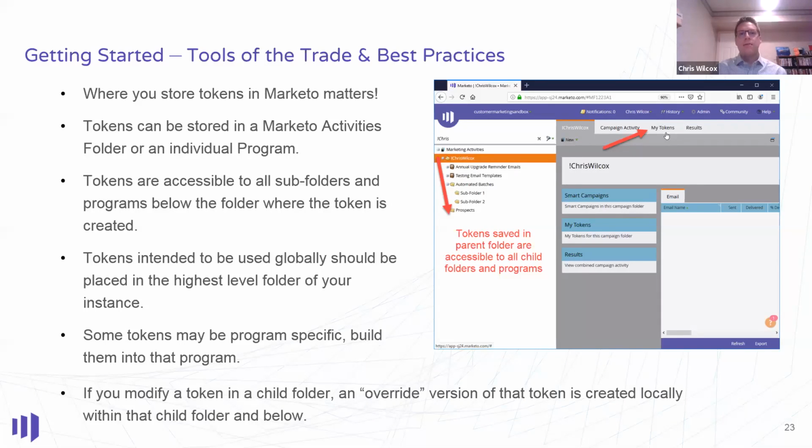And then also be mindful of where you're editing tokens, that you're not doing it in a folder below where you should really be doing it, because wherever it actually lives is kind of the place to maintain tokens. In my opinion, there's not a ton of places where the override status is really useful.